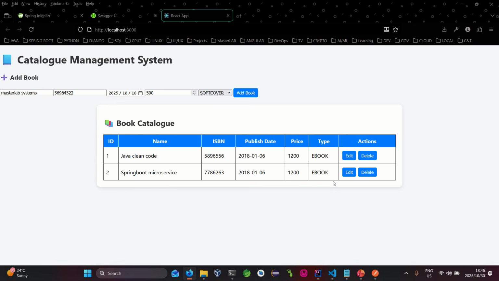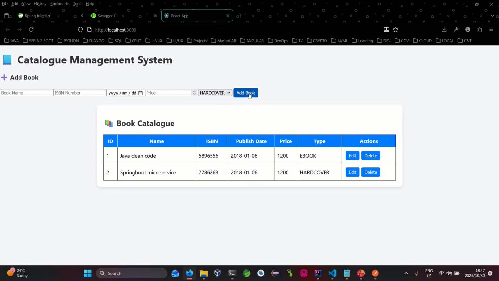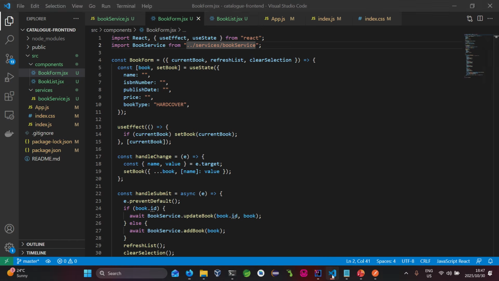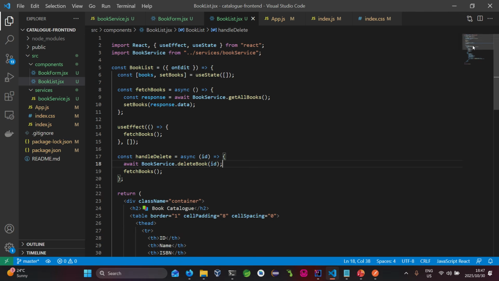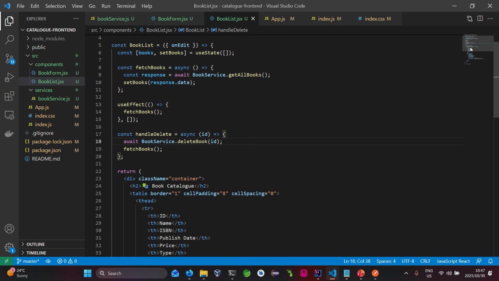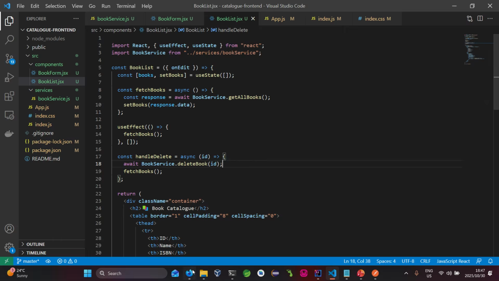Okay, let's see if we can update one book. Okay, it comes in. Let's change the book type from ebook to hardcover. Okay, so it is updated successfully. So probably something we missed or something is breaking on our front end. It's probably coming from the button at our front end, book list, book service. Yeah, it's definitely coming from our book list. But anyway, we can look at that another time.